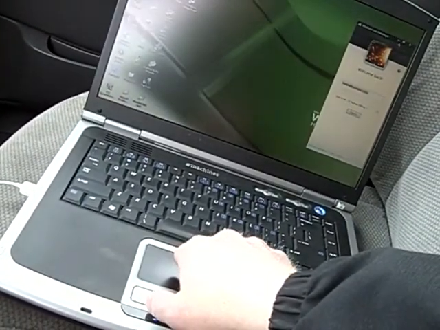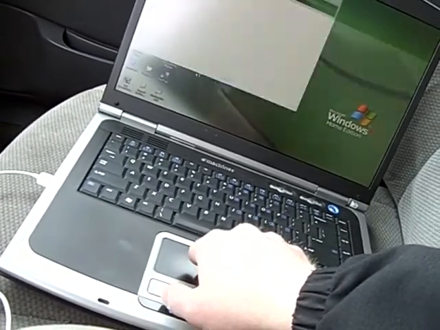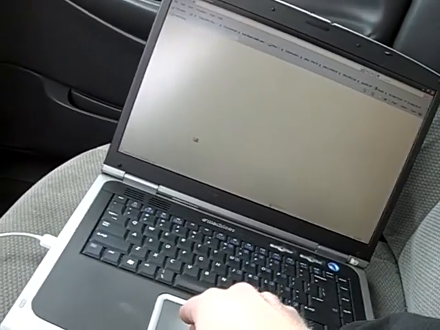So let's minimize this, minimize that, and oh, there goes my Internet Explorer.